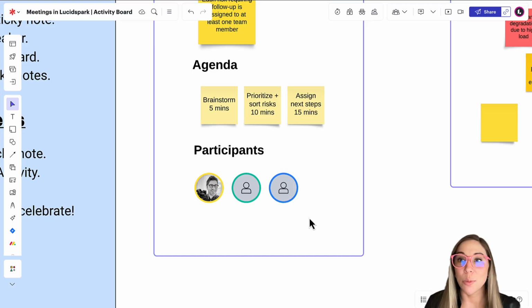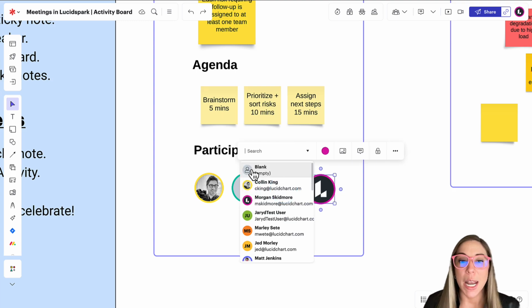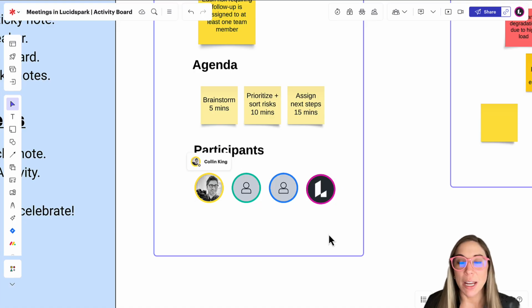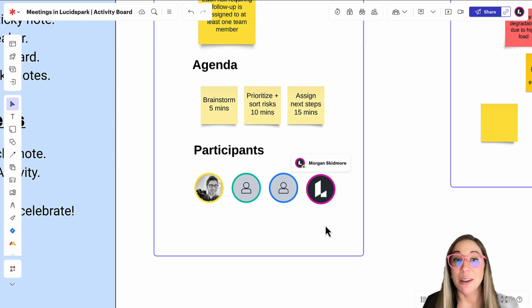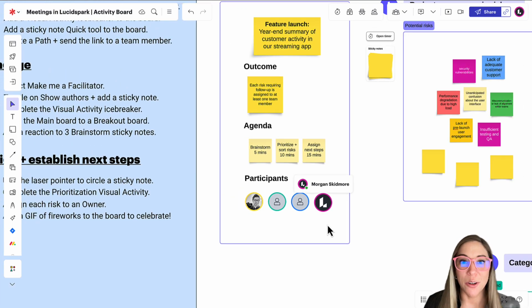And I can add additional profile shapes by going up here to my account picture, and I'll just click and drag, and I can see a profile shape has appeared. Now I can go to the drop-down menu and I can select a blank profile shape, or I can select one of my colleagues. Again, this is just providing that extra level of transparency about who is in the meeting, especially if you have a big group. You can add a profile shape for each of your participants so that everyone knows who is who. And that's our overview section.